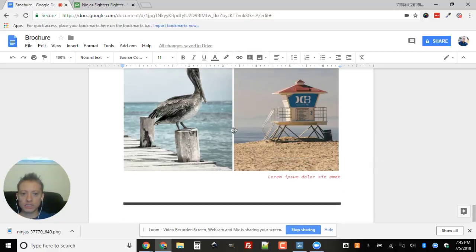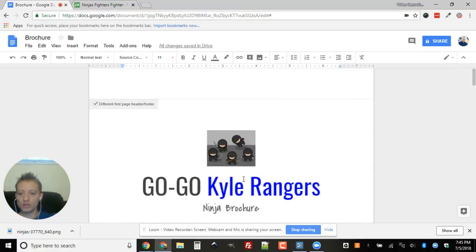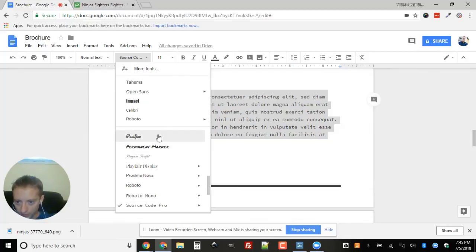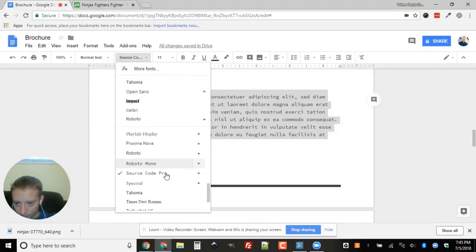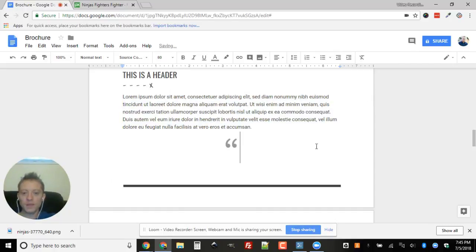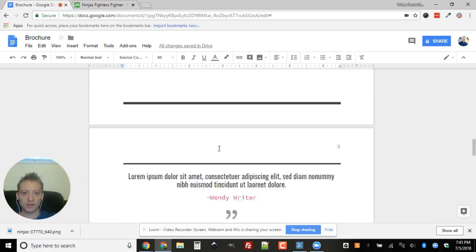But okay, let's just say this is done. We've got some awesome stuff. I made a few changes here. You can change the fonts if you really want. So let's change this font to Roboto. Mr. Roboto. Okay, so there we go. Boom, that's Roboto, and we'll just pretend that we did all kinds of cool stuff with the rest of this doc.